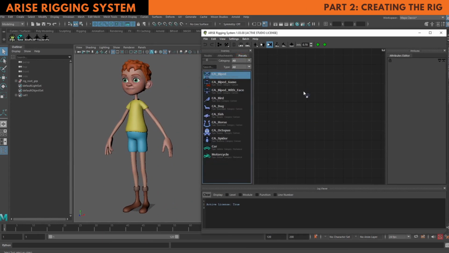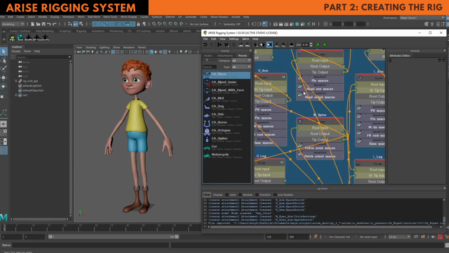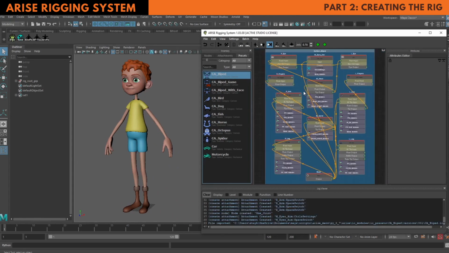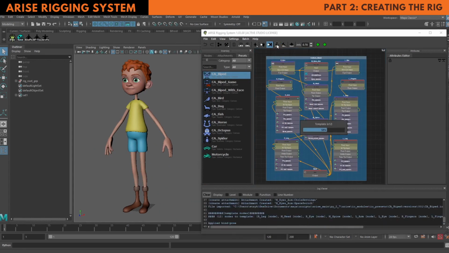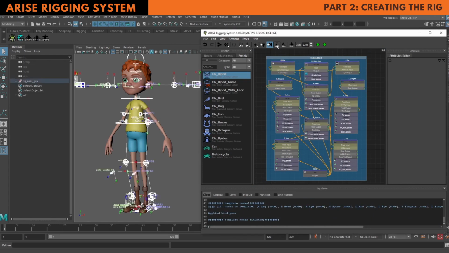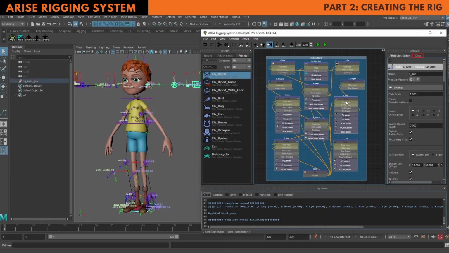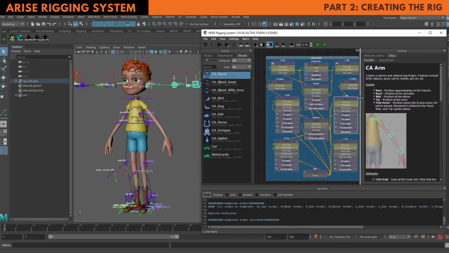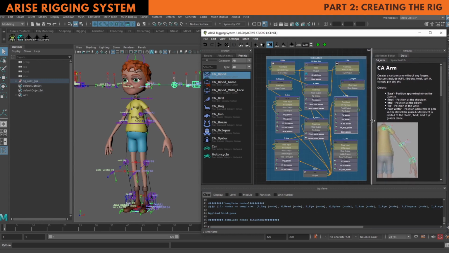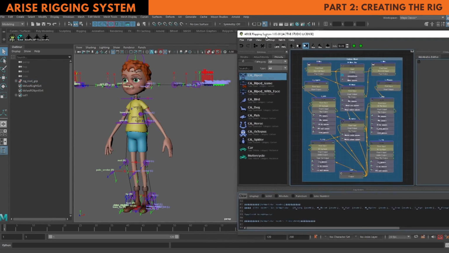Using a preset automates the creation of nodes, attachments, and connections. We'll set all nodes to template mode to position their guides according to the character's anatomy. Each node comes with documentation, and some provide guidance on guide placement. Now, let's position the guides to match the character's anatomy.